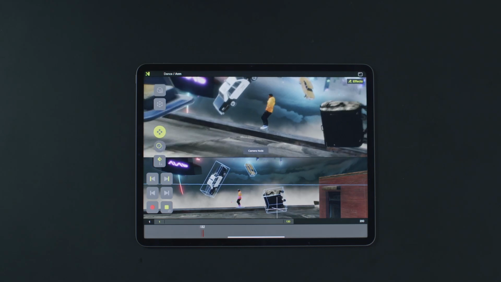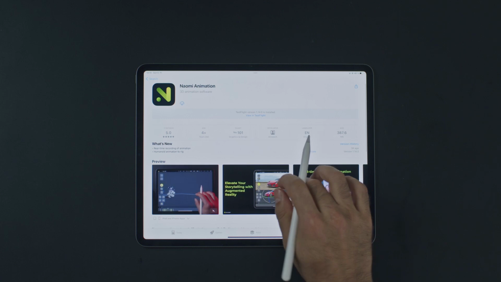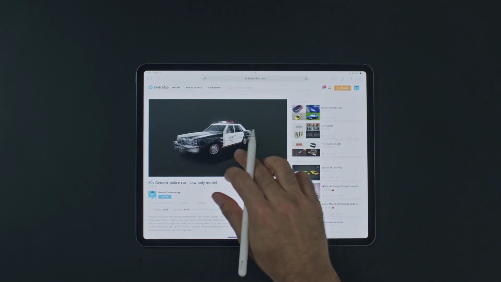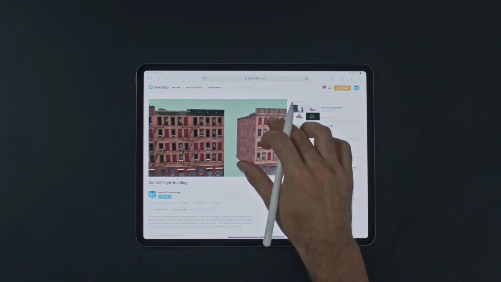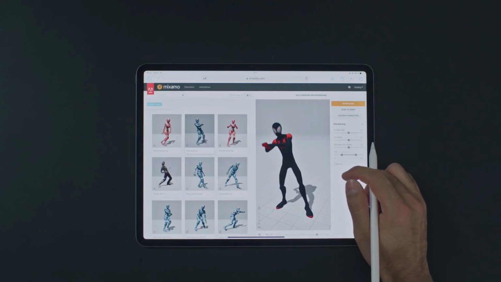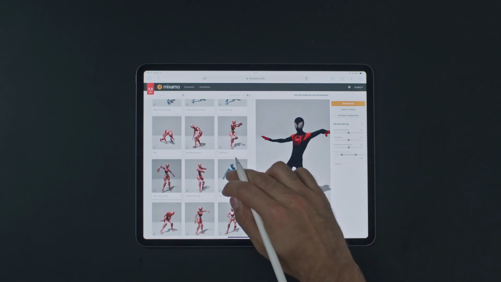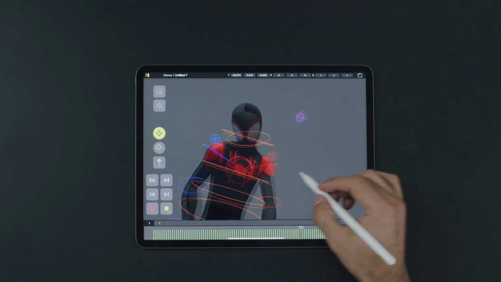Hey there! This tutorial is going to walk you through how to create another cool shot. First things first, grab the Naomi app from the App Store. Then we'll hit up Sketchfab to find some awesome 3D models to download. Next, it's Mixamo time. We'll rig our character and throw in some cool animations. Then when we import everything into Naomi, it magically sets up the rig and animations for us.